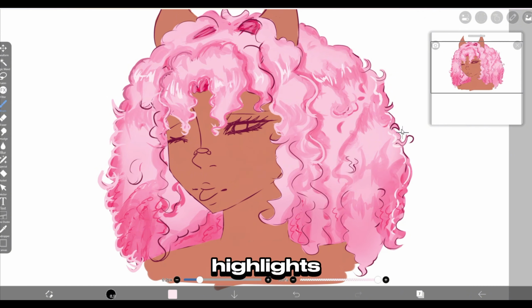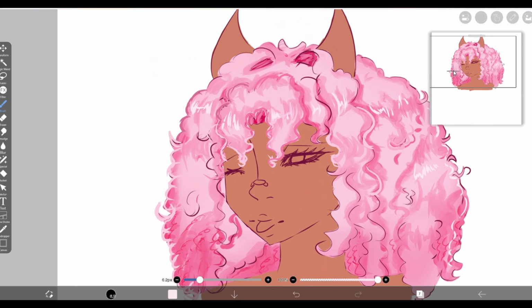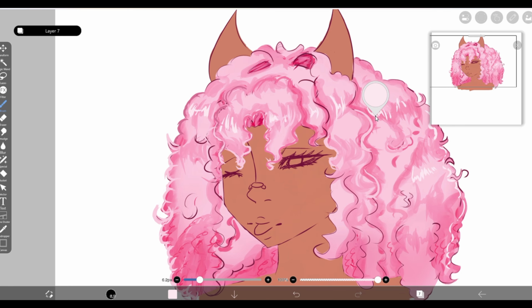I'm gonna add highlights around here. She only did this on multiple layers. So I'm kind of next part.